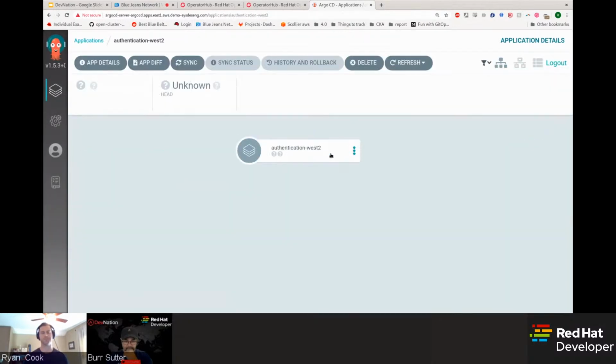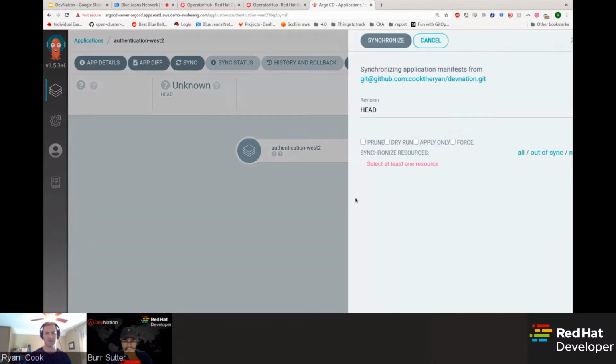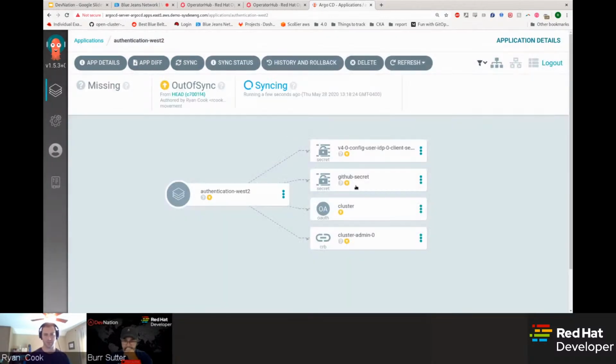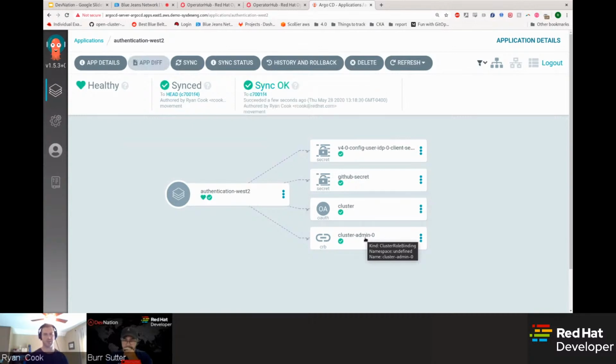And so this will sync within a few moments. And here we go. As you see, out of sync, we're going to have my cluster admin of Cook the Ryan being able to administrate clusters. But this doesn't really scale. This doesn't do anything really fancy. So let's show how we can modify multiple clusters at the same exact time.